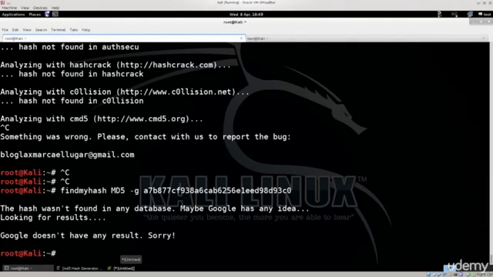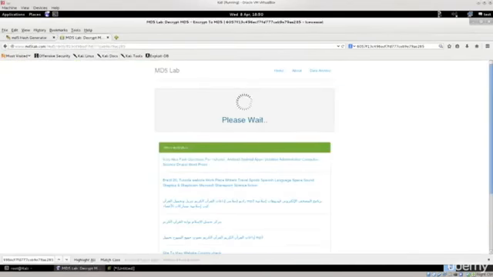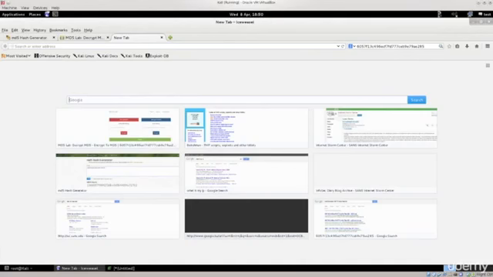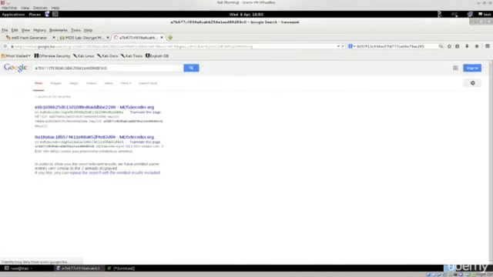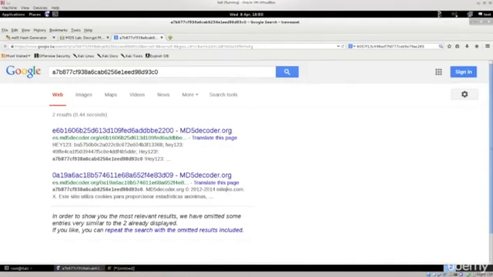The hash wasn't found in any database. Maybe Google has an idea. Google doesn't have any results. So sorry. Okay. So yeah, you're not going to be able to crack this hash. But what you can do is basically copy it. This is one more thing that I've done here, but here's what you can do as well to duplicate the procedure. Just copy it here, and then see what Google has to say for real.